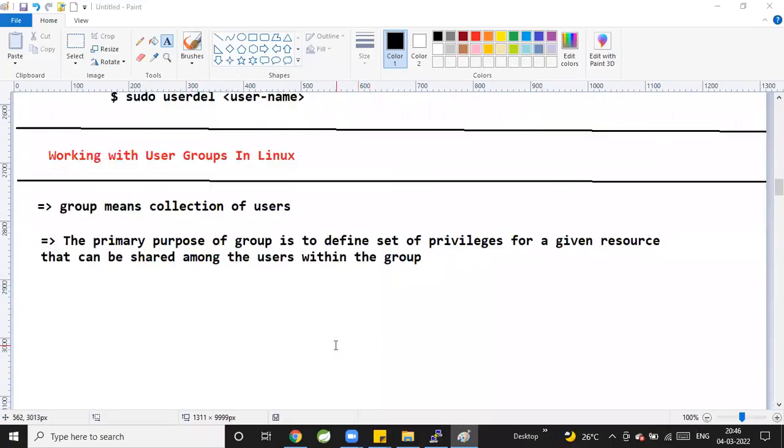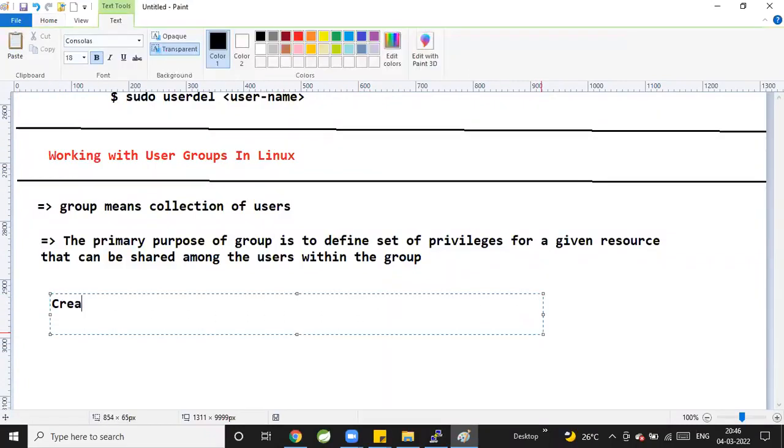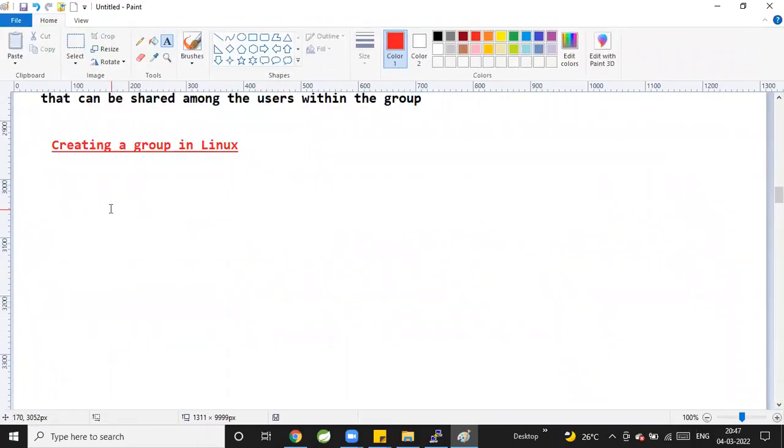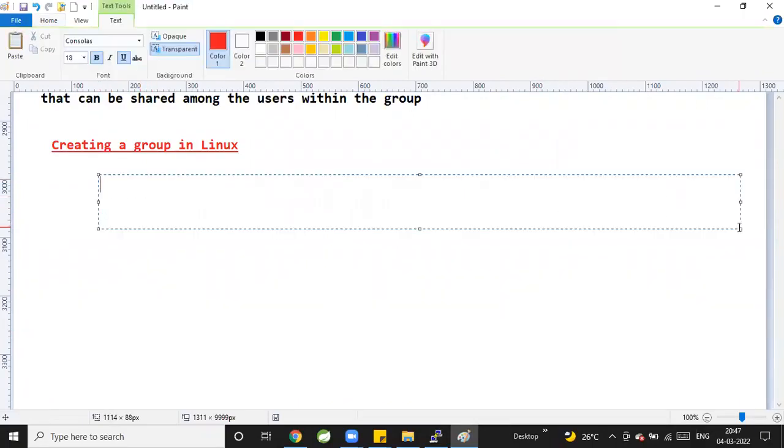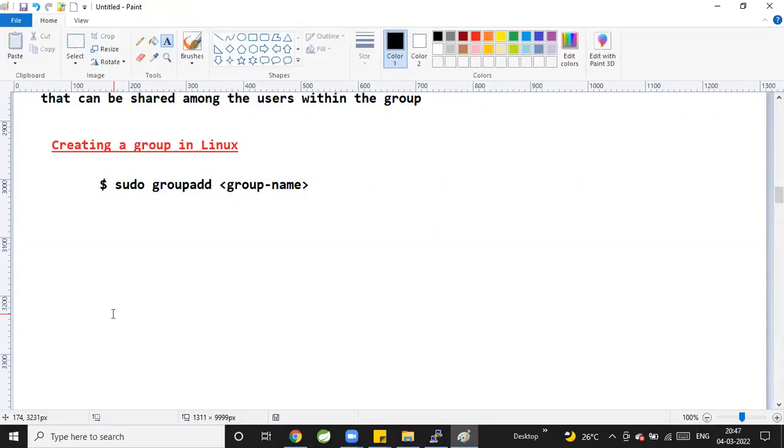Okay. Now, how to create a group? Creating a group in Linux. In order to create a group in Linux, what is the command? sudo groupadd group name. sudo groupadd and we will give the group name for that.